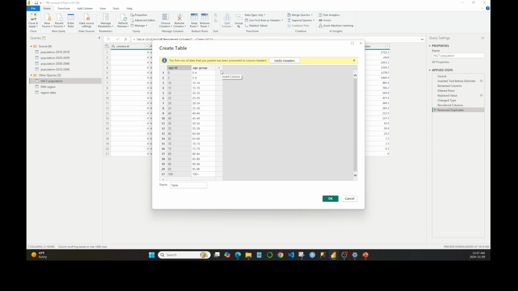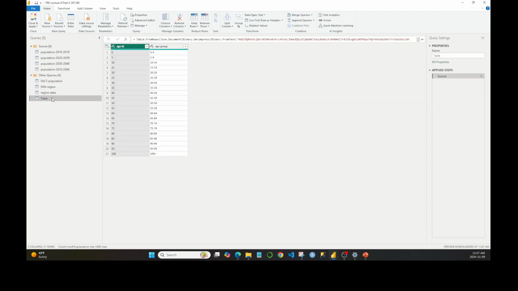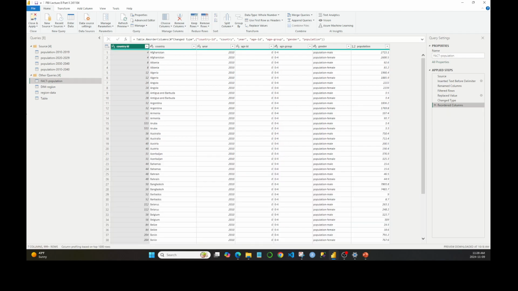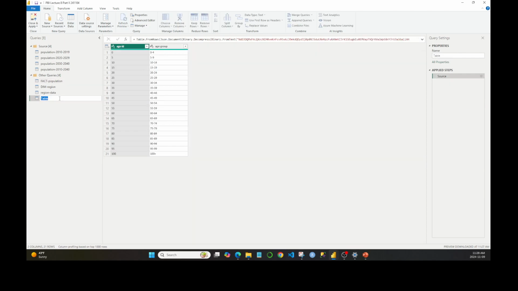What I want to do is add in my age category. I could add it here manually, but I'm going to do it in my age table, right? So I'm going to do it separately. So let's just create the table. We've got at least the age groups, so let's create that. Let's clean up our fact table now and get rid of the duplicates. So I don't need that. Now this is my table here, and I call this dim age.